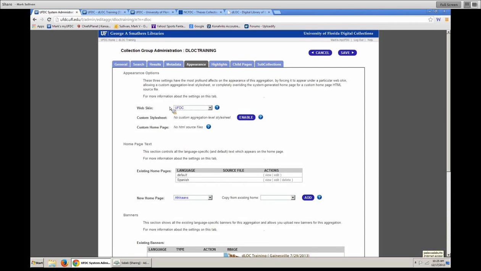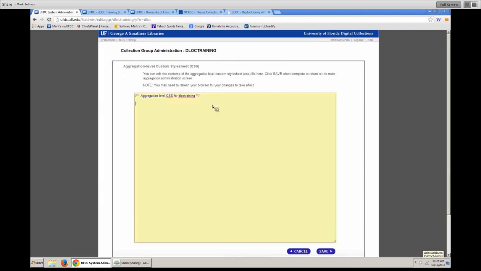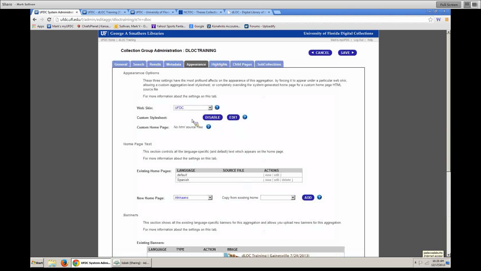If you wanted to define just very certain differences and use a custom style sheet, you can enable the custom style sheet here and you can edit it. You have to be good at doing style sheets, but you could enter all the different styles here that you wanted to use. And this would be a style sheet that worked only for this one collection.